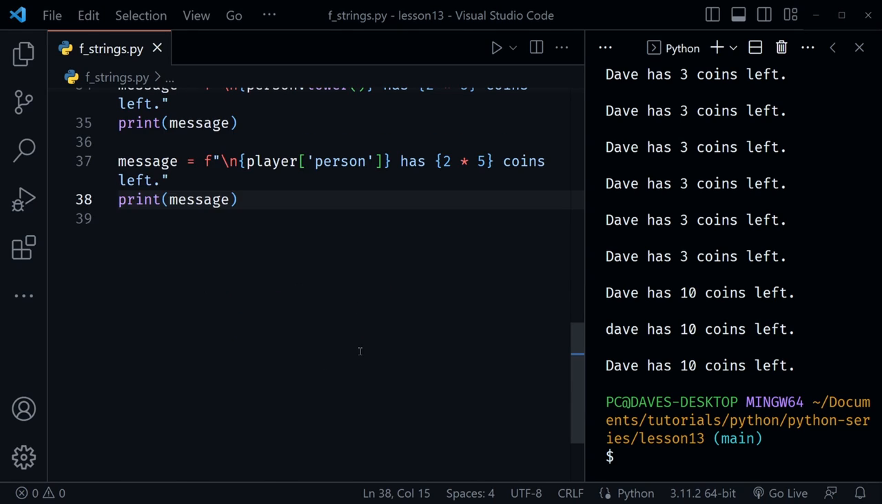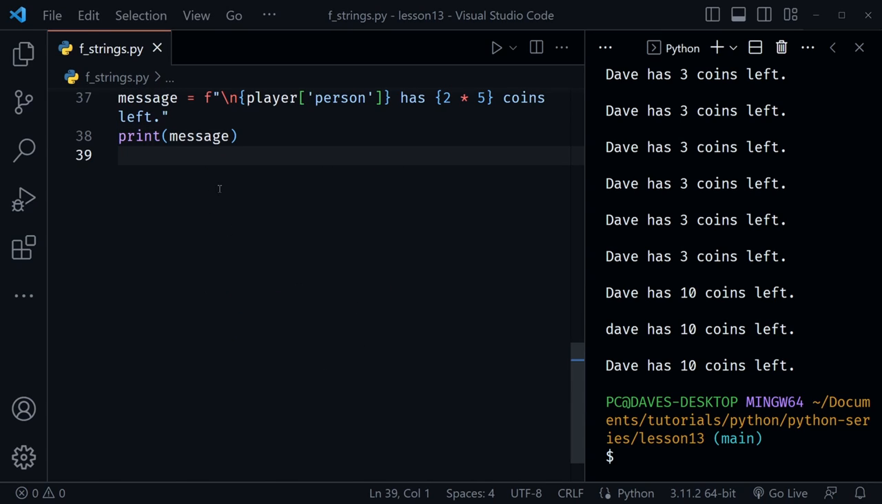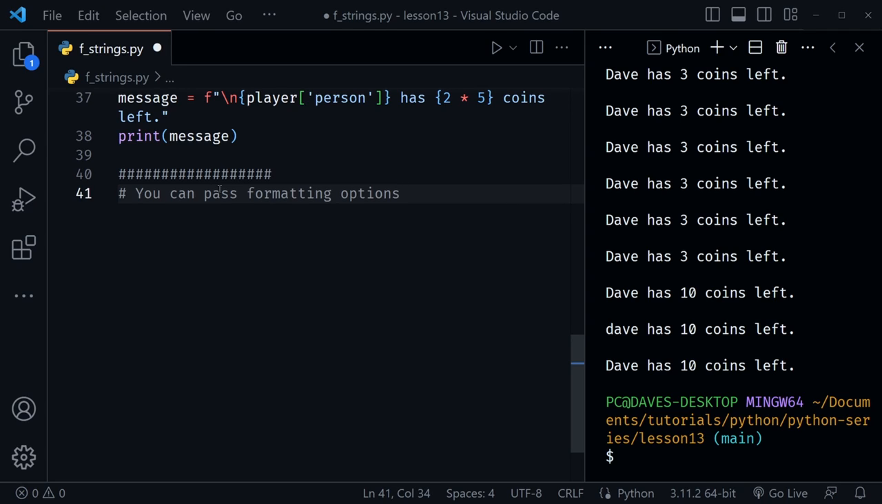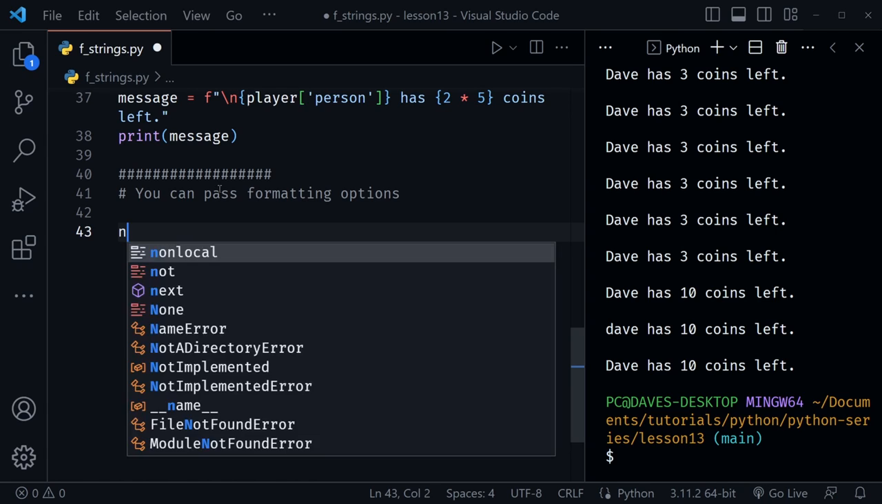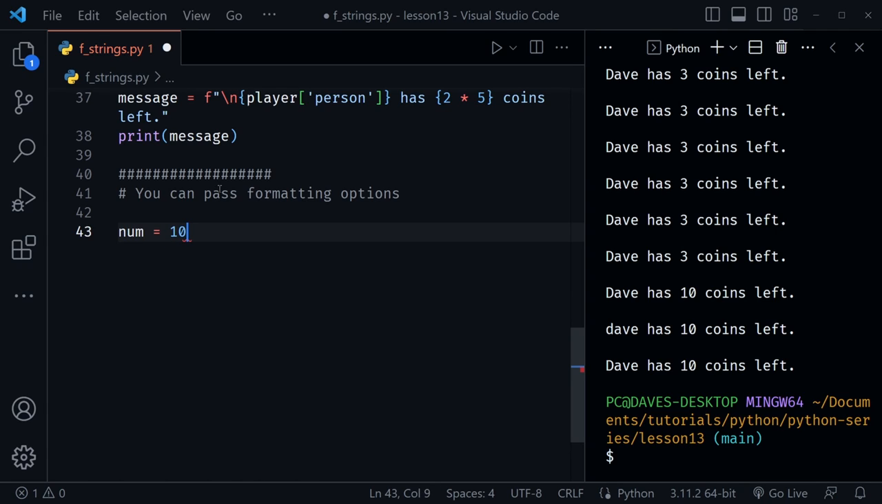Now, I also want to share that you can pass options into these F strings. So I'll put another line here in our code with a comment just saying you can pass formatting options, so you'll know what this is an example of. Let's start out with a variable that is equal to the number 10. And now we'll print an F string.